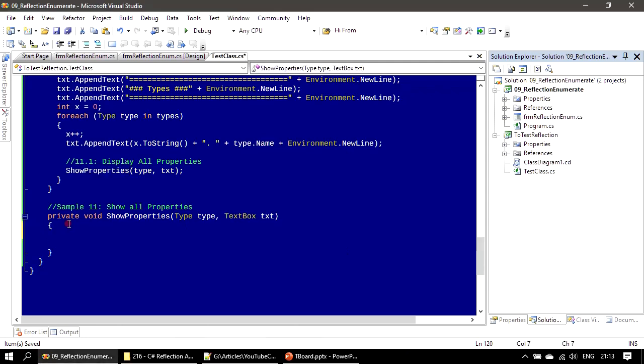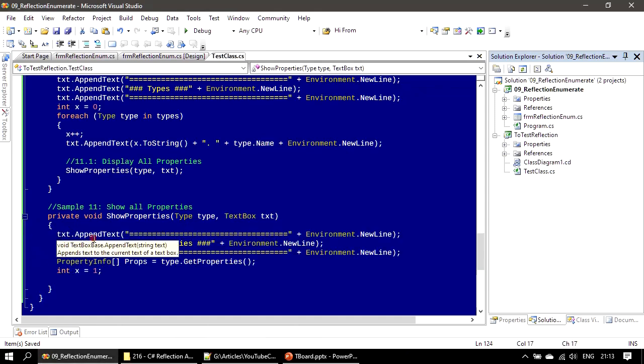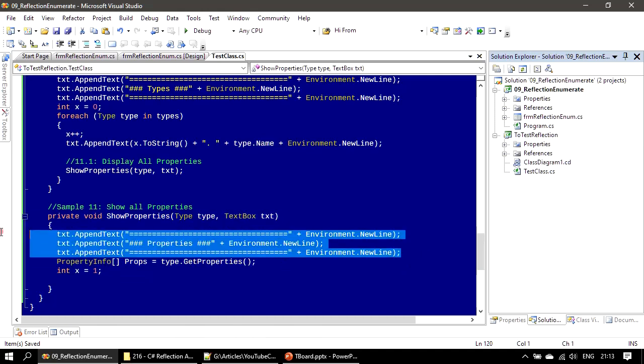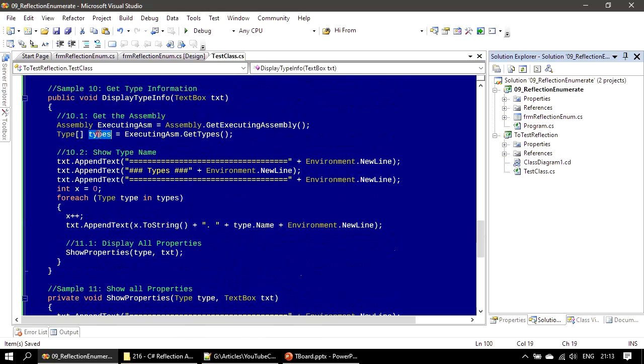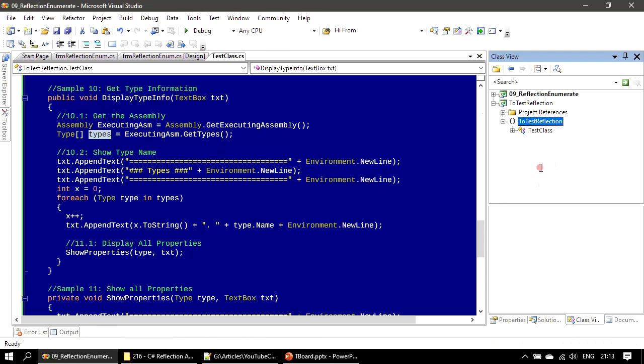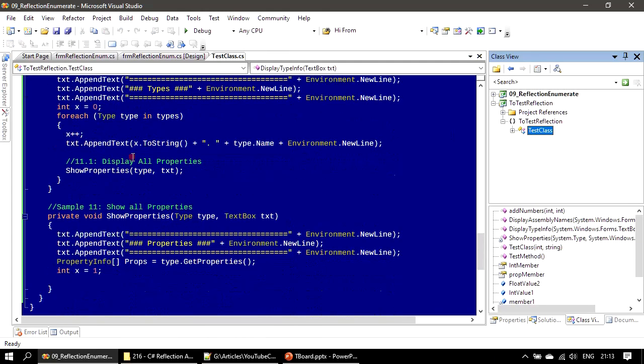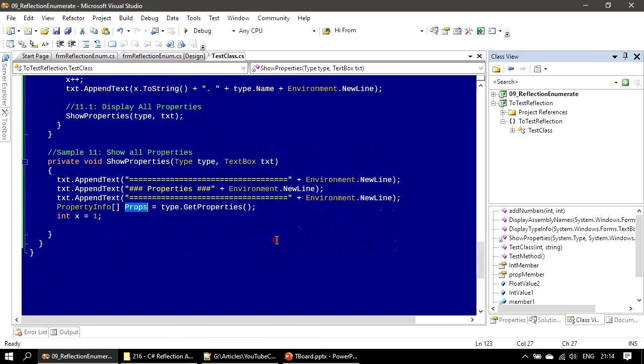So here we are displaying some informative text stating that we are going to display properties. Then from the type we already retrieved here, that's the types collection. So in this case we will get our test class as the type that is passed here to show property. The type is a test class, and type.GetProperties means we will retrieve these two pieces of information in the form of a PropertyInfo array. So that's here in the props.